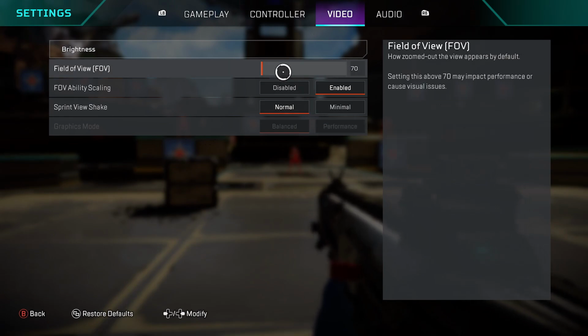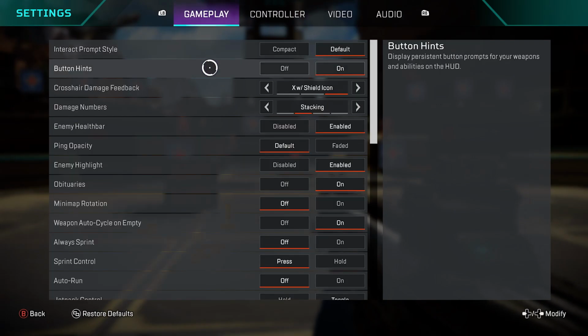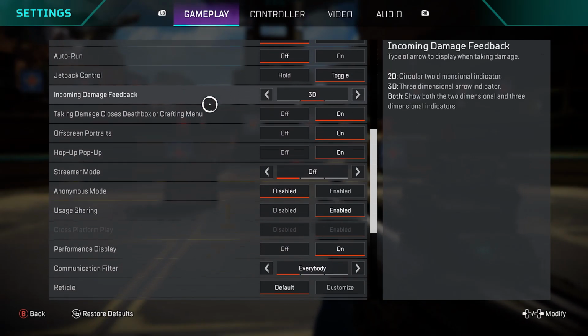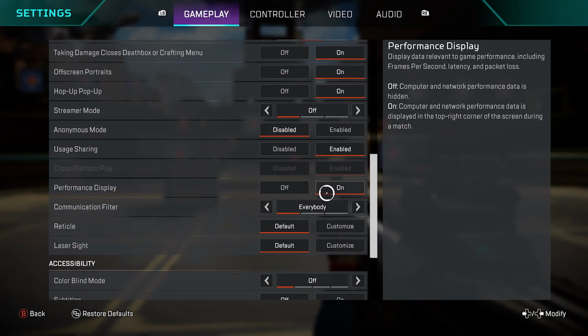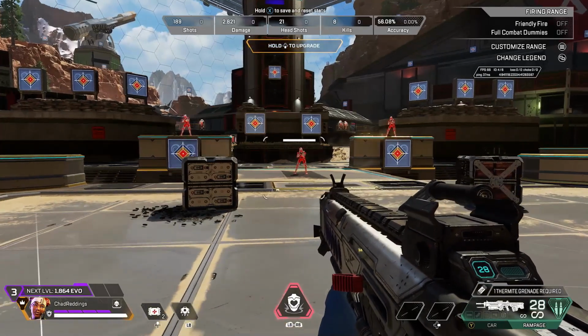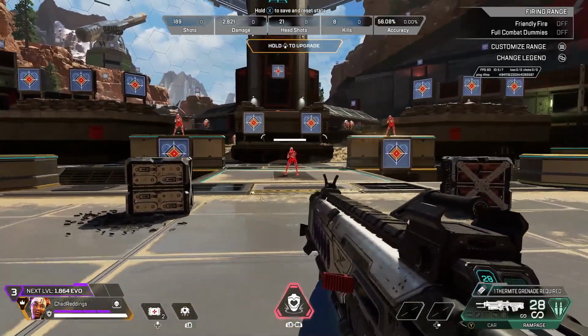Now, I do recommend that you also go up to gameplay at the top and scroll down, and then what you want to turn on is performance display. So once you have this turned on, you'll now be able to see in the top right corner your current FPS, which should say 120.